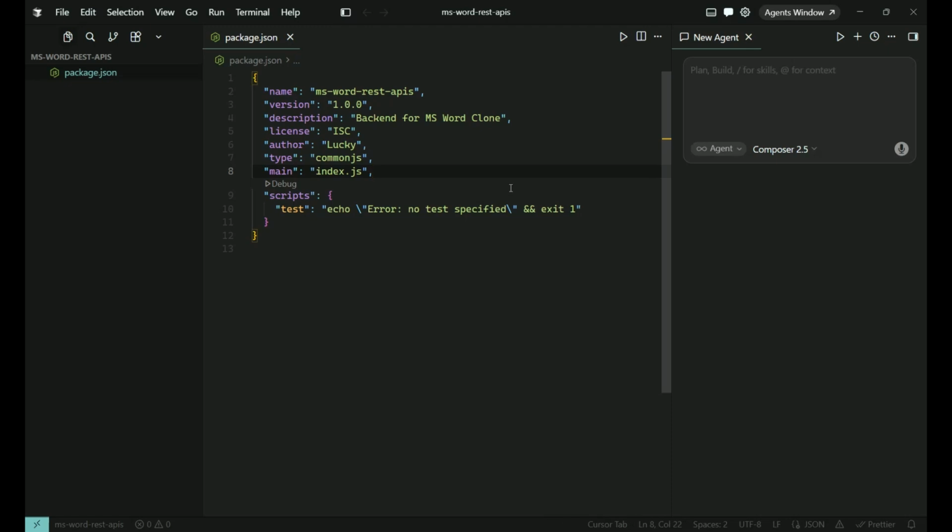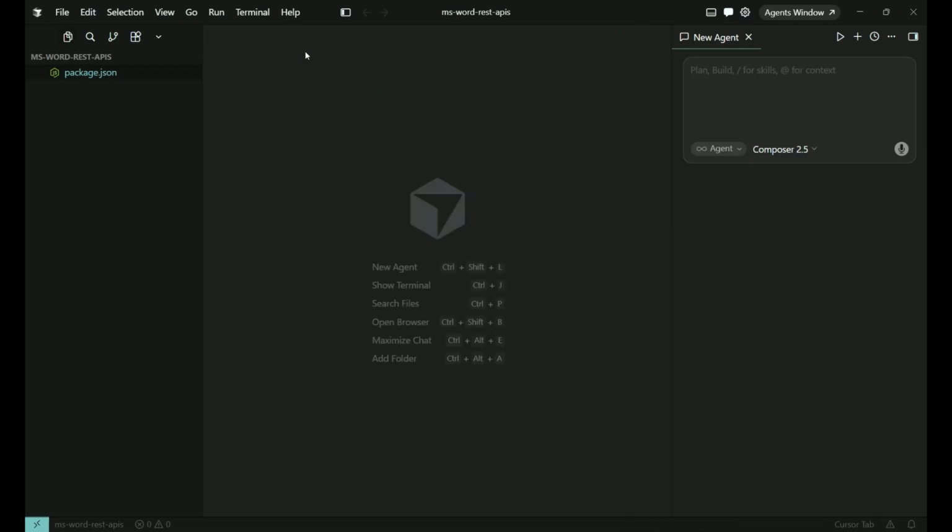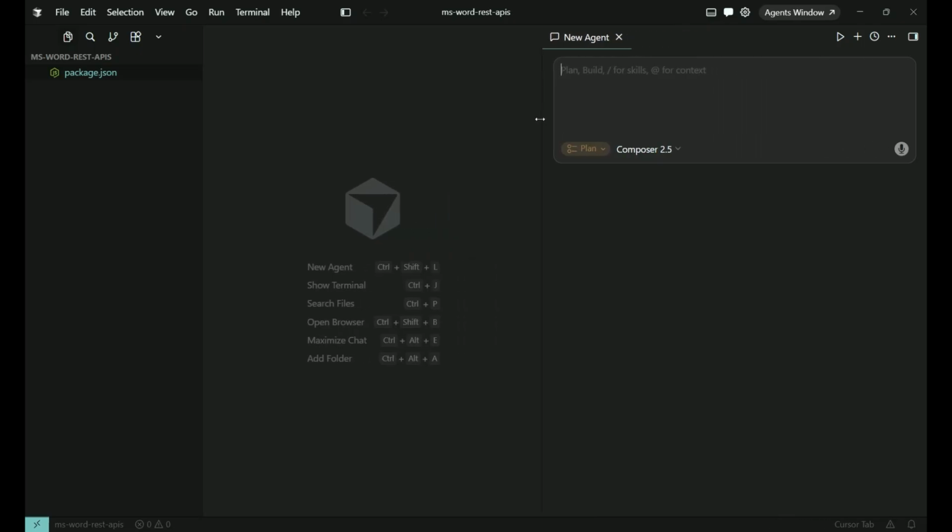Now I'm going to show you how you can actually lay the foundation of our project. When you are using Cursor, go to the plan mode. And now I'm going to tell it my plan. Now you will know how to actually write the prompts to build the REST APIs for the MS Word clone, which I created using the actions. Fair enough.